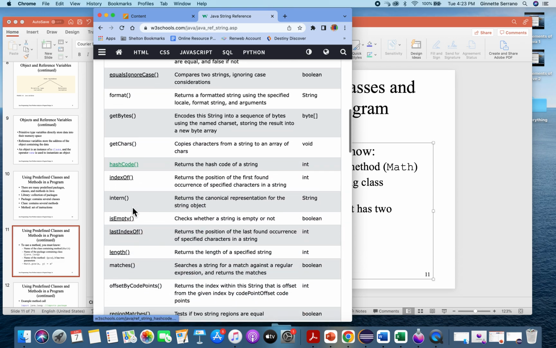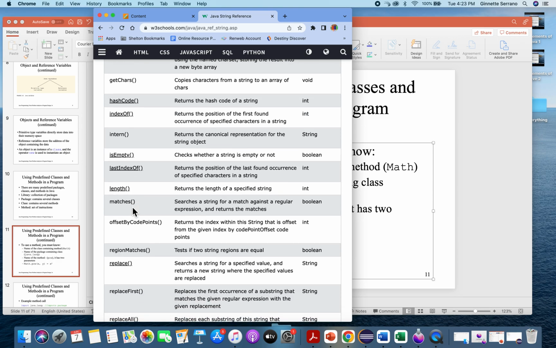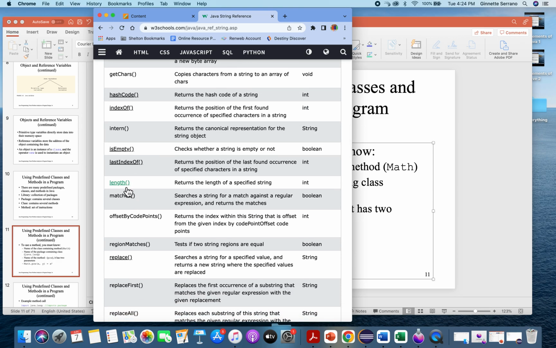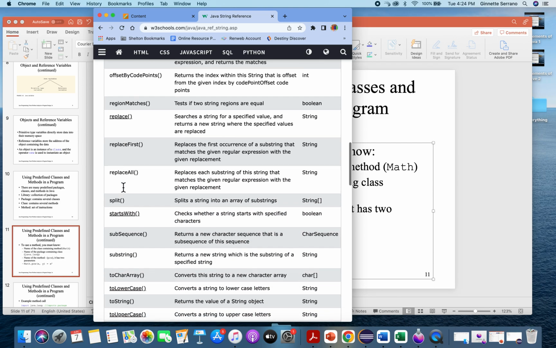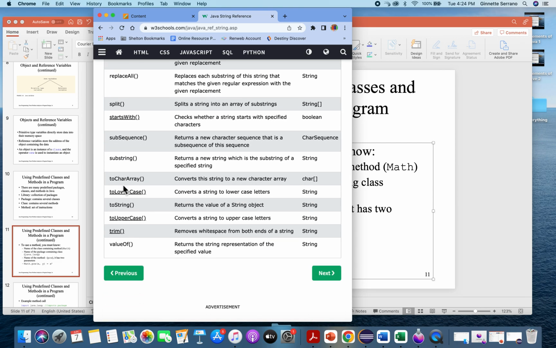So there's all kinds of really useful methods that you can use with a string class. The length, of course, is something that you would need. For example, if you're getting a passcode or a birthday and you know that it has to be a certain number of characters, is it equal to that length, or is it greater than or equal to, and so on and so forth. So you want to look at all the different types of methods that you can use with the string class.